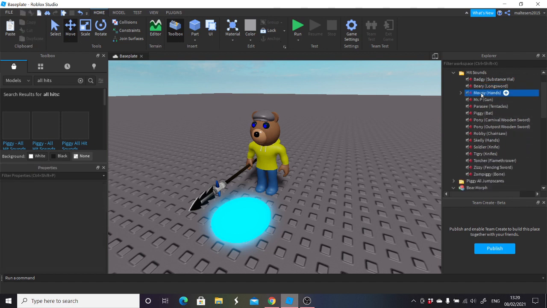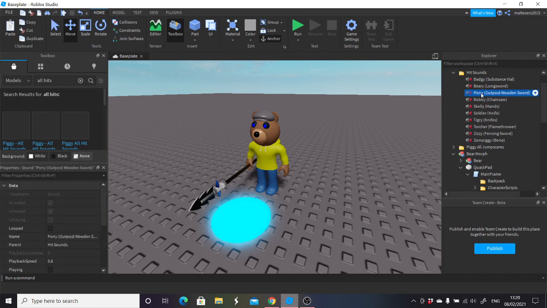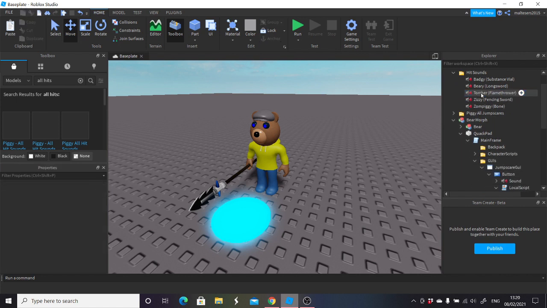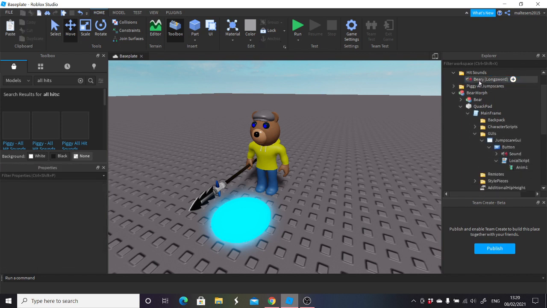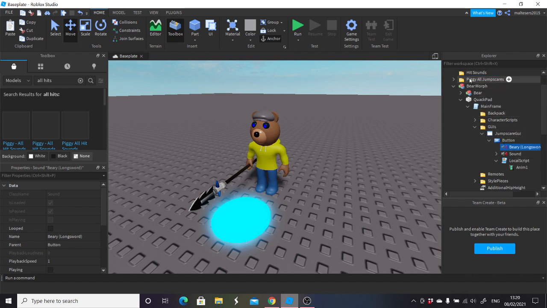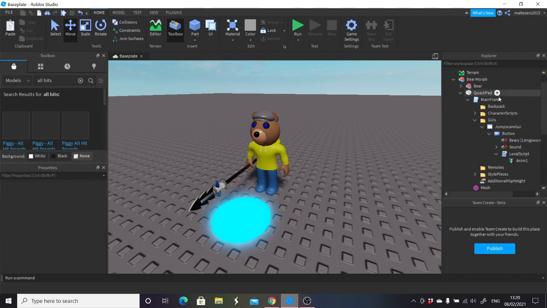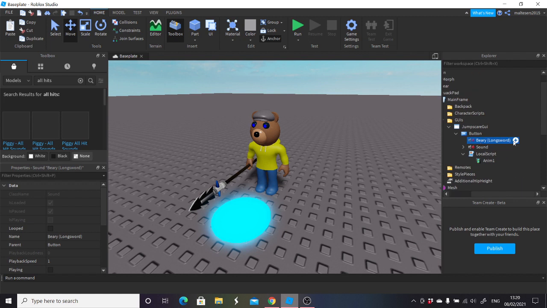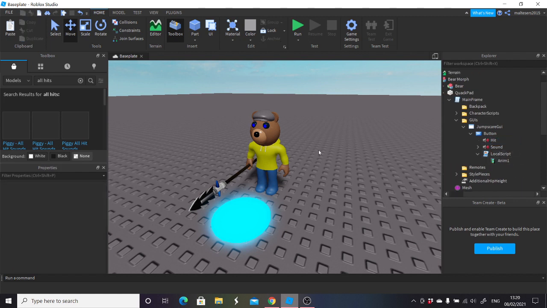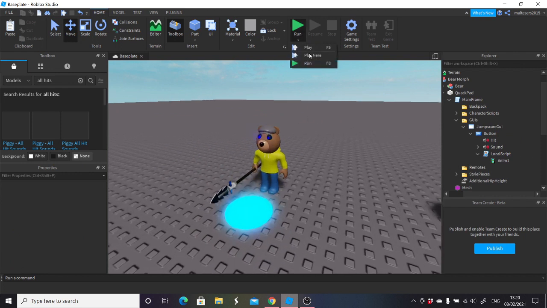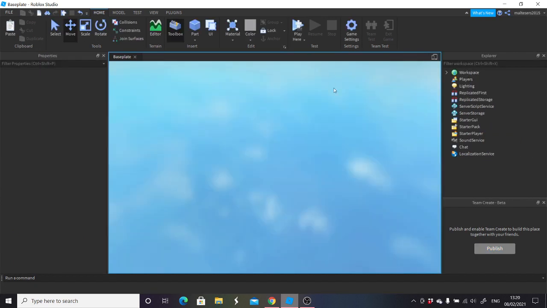I'm going to delete all of these. You don't have to if you don't want to, but I'm going to delete them all, just in case any play in the background. So I'm going to grab the buried longsword. There we go. I'm going to put that into button. And then all you want to do now is make sure that you name this one hit. Like I said, make sure you name it hit. And then you also want to change the properties in that if you wish. But now we can play here.